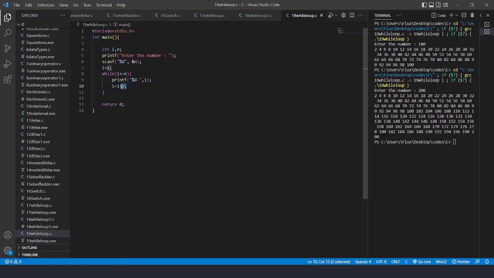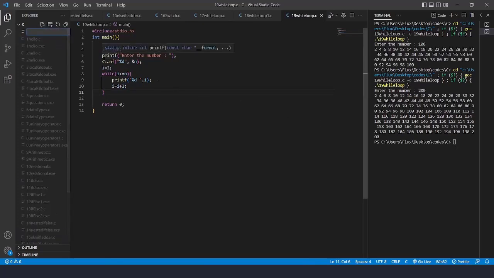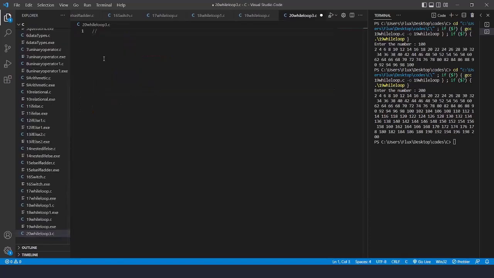All right, now we're going to see the Fibonacci number. We're going to solve that Fibonacci number question with this while loop. So for that we're going to take another program and we're going to do it with a while loop only. So we're going to name that program 20 while loop, 3.c. So here we're going to see the Fibonacci series.